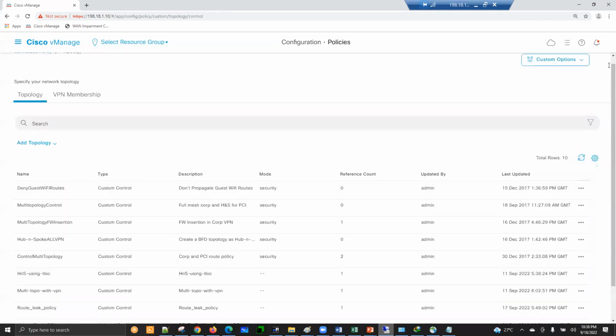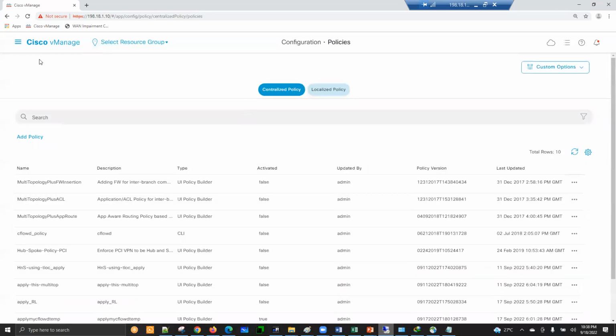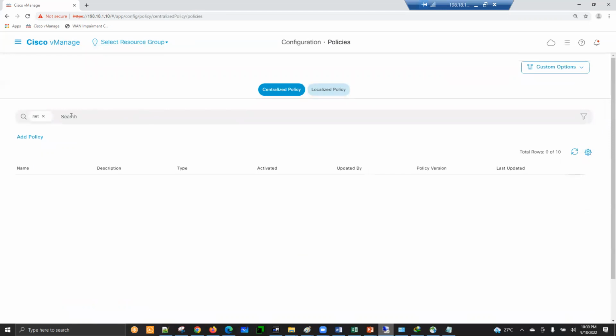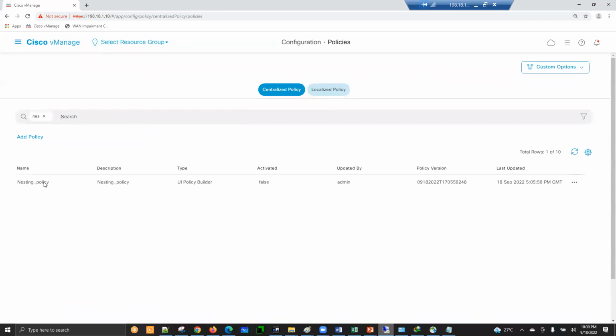Now we can go back to the main section where we have all the applied policy names listed. So that is your centralized policy. You can go there. So we are very good. What we have done, we want to create one giant nested policy where we want to map everything. In that regard, we have created one policy called nested policy. Let me search here. And this is the policy we created, but at the moment we have added only one.